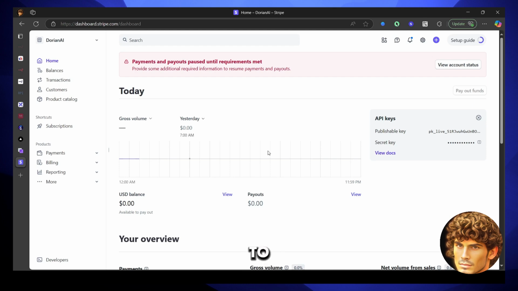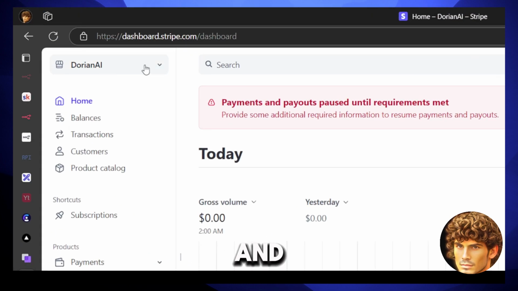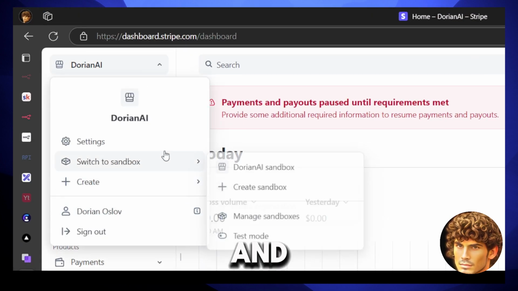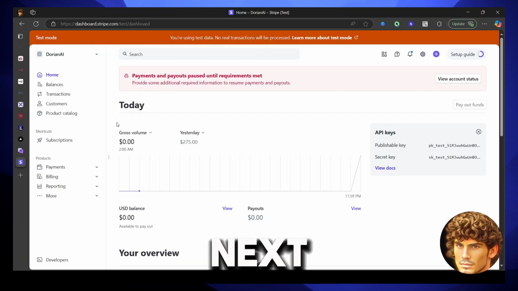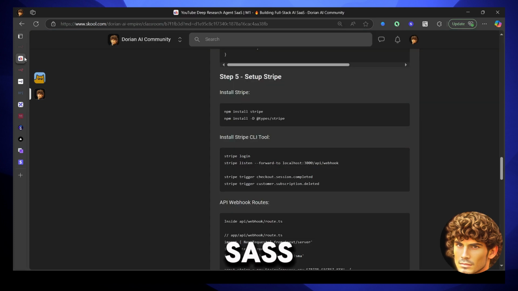Here we have the dashboard. To switch to the test mode, go and click on this button and search for switch to sandbox and select test mode. Now the next step would be to add Stripe to our SaaS. So let's go and copy this command from here.